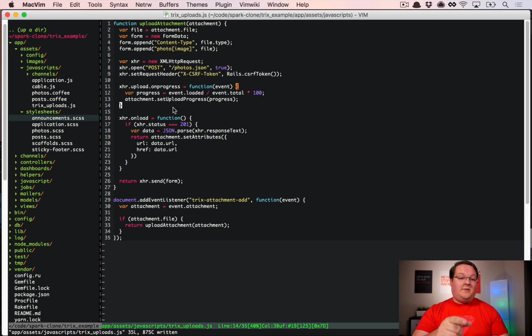This XHR stuff is really hard to remember, so don't feel bad about copying and pasting this stuff because I never remember it and have to reference this all the time. And that's really why Rails and jQuery have those wrappers around this stuff, because it's really tricky to remember the exact names or the upload onprogress or whatever. All this stuff can be a little confusing to remember.